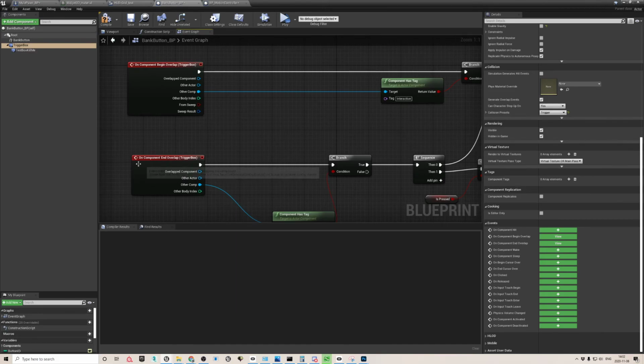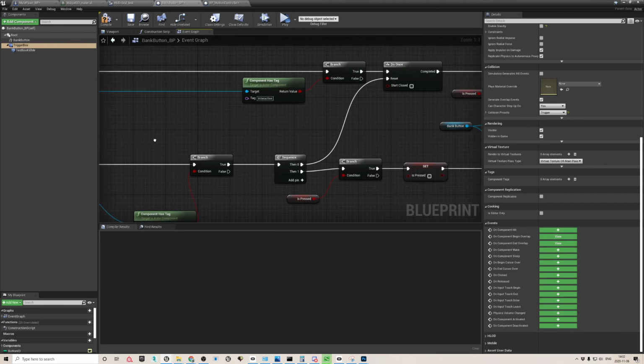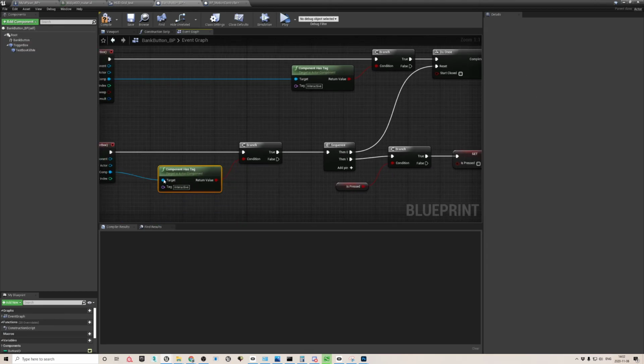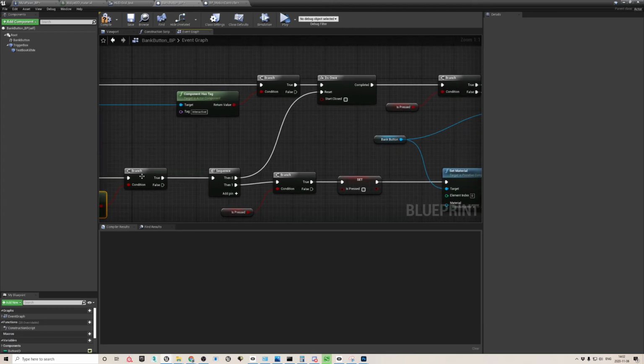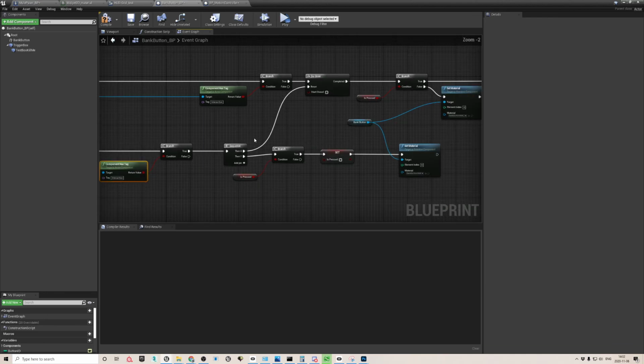And now I have done it so that when the finger leaves the area, the overlap stops. Again, it does it only for the interactive bit. And then it resets the do once. So now if the finger comes again to the area, it's going to trigger again. But that is it. It's not overly complicated.